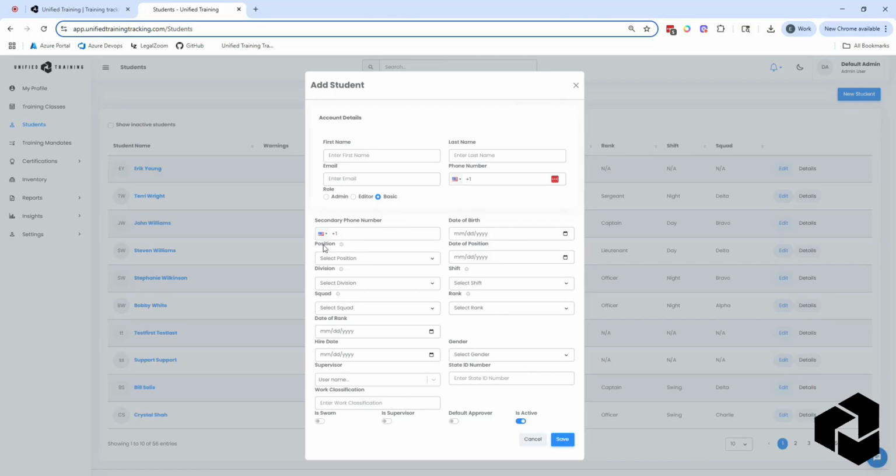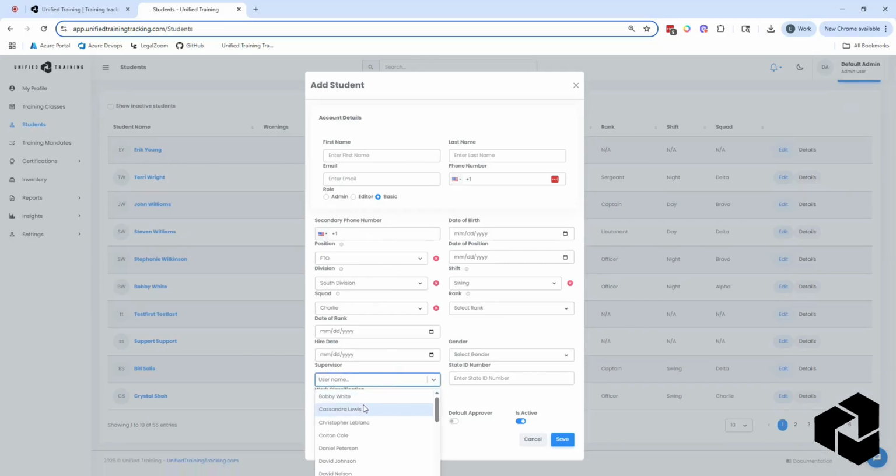Some other notable fields for the student modal are the position, the division, shift, squad, and rank fields. These dropdowns are populated by your tenant level lookup lists. The supervisor dropdown will allow you to assign a supervisor to the student and use that supervisor as an approver in the Advanced Approval Flows feature.